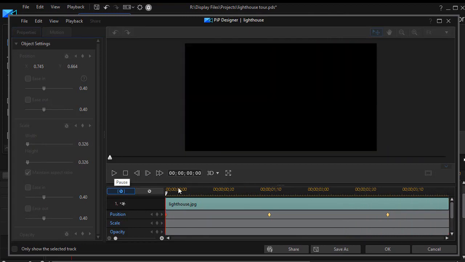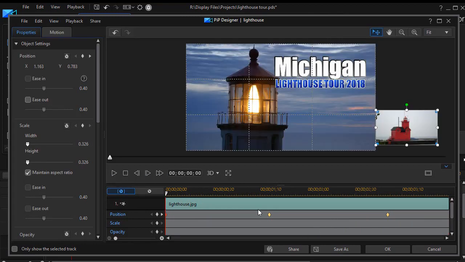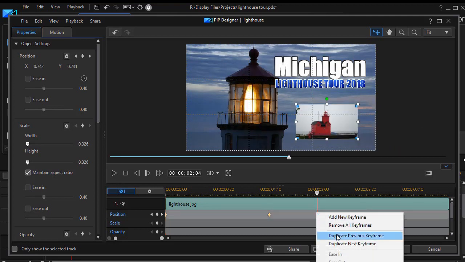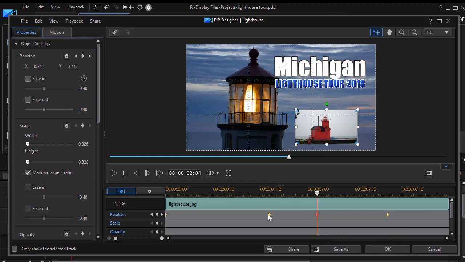Another thing sometimes you may want to do with a keyframe is you may want to freeze the action. But I'm going to move back over here. I'll right-click and I'll click on Duplicate Previous Keyframe. And now this value and this value are the same.